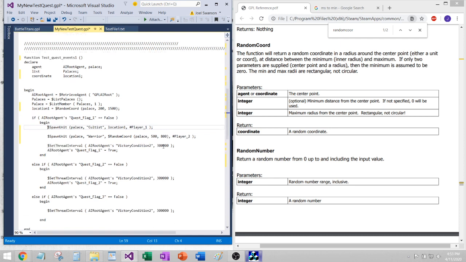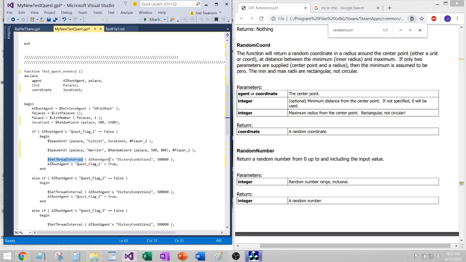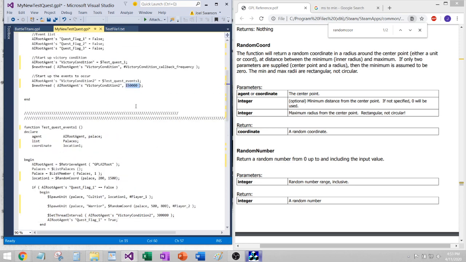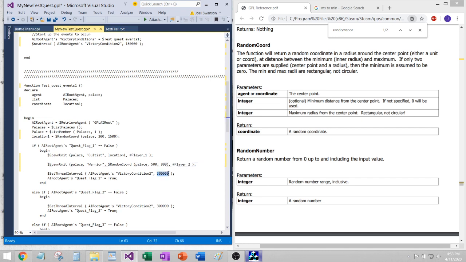All right, so it's going to spawn these 2 units, and then we need to set the thread. This basically just says, when do we want this thread, this victory condition 2, to trigger again? After the 2.5 minutes is up, it triggers this, and then what time after that do you want the next event to occur?